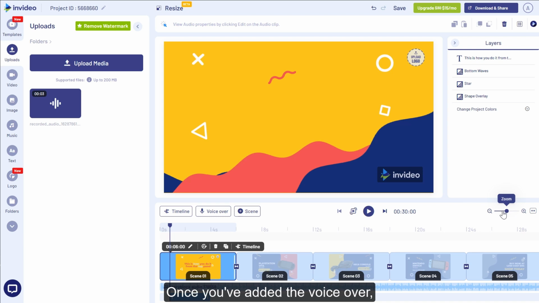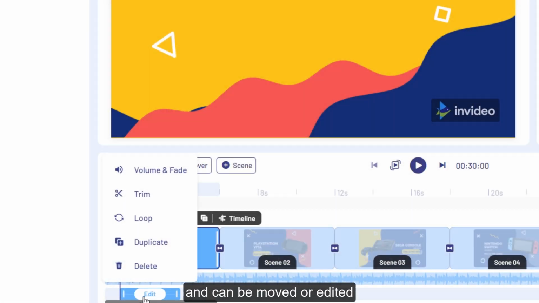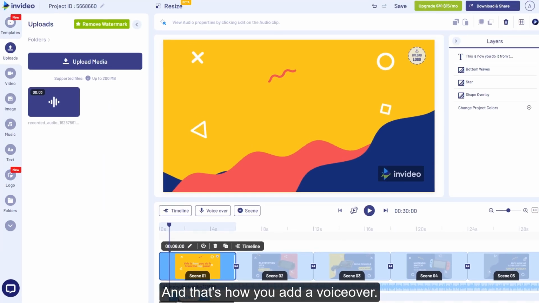Once you've added the voiceover, it will get added on the timeline below the music layer and can be moved or edited according to your preference. And that's how you add a voiceover.